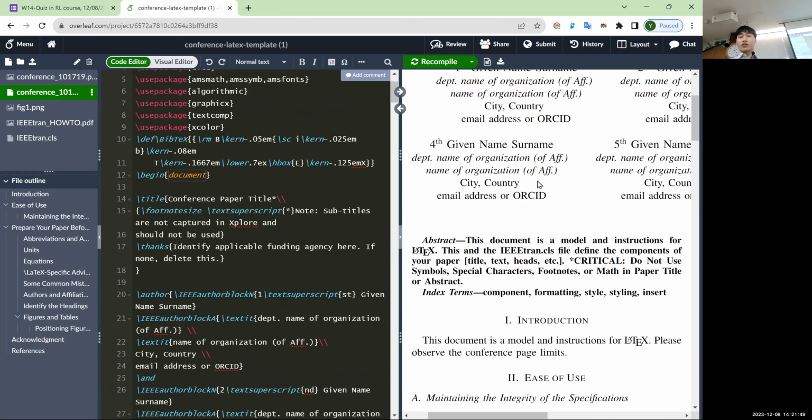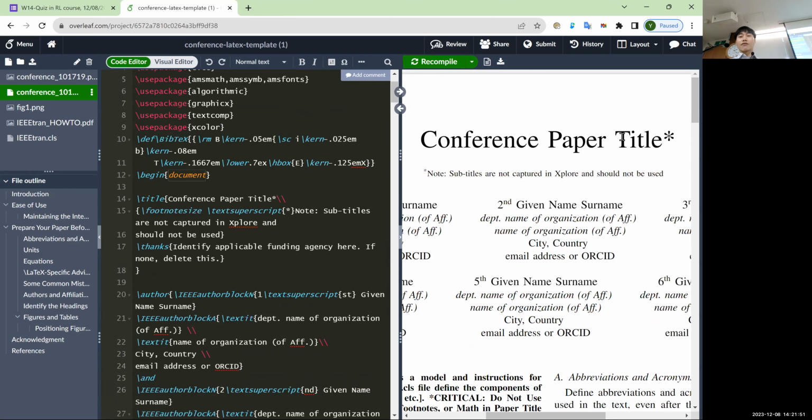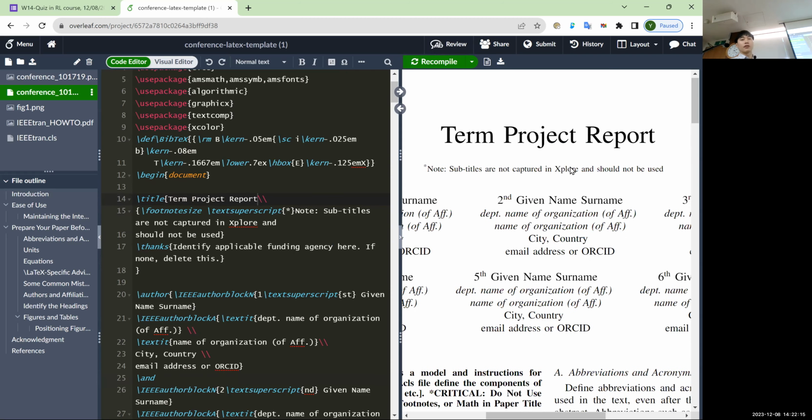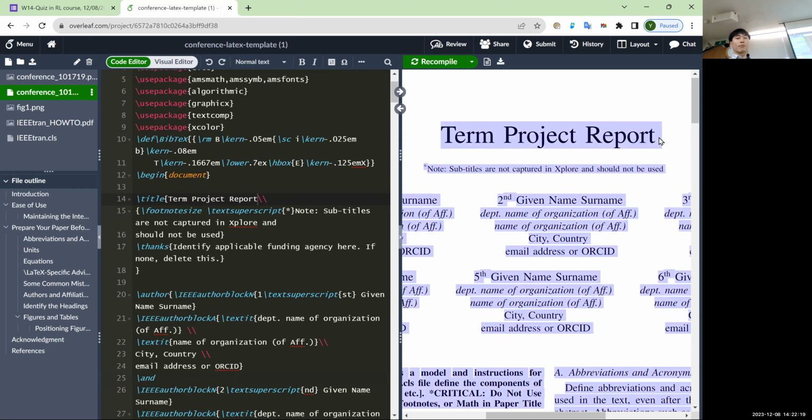For example, if I want to change the title, here the title is a conference paper title, which is located here. If I just change it, it automatically changes. So for example, I change it to term project report. After changing this, there's a recompile button. You just recompile, and the PDF is generated with the updated term project report.